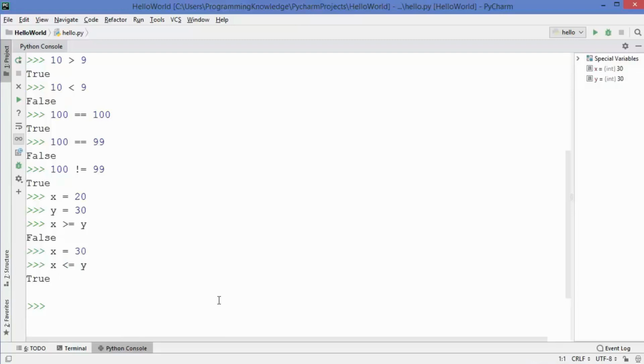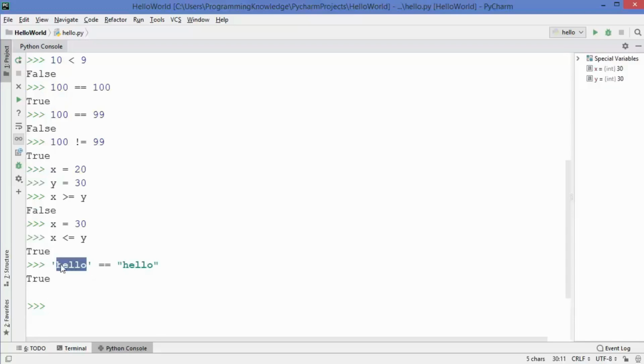Now you can also compare two strings using these operators. Let's say I have a string called hello, and I want to check whether the hello value is equal to some other value, for example hello in double quotes, and it will return True. That means whether you write hello in single quotes or hello in double quotes, both these values are the same in Python.